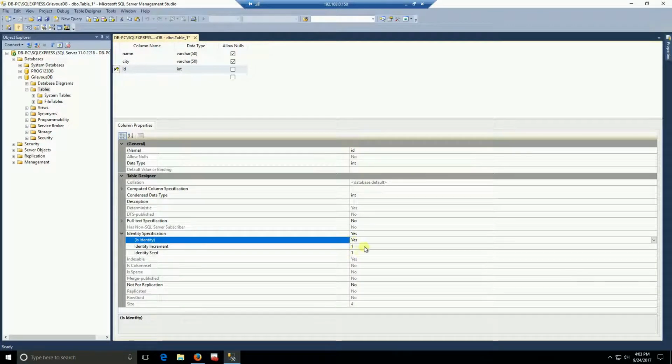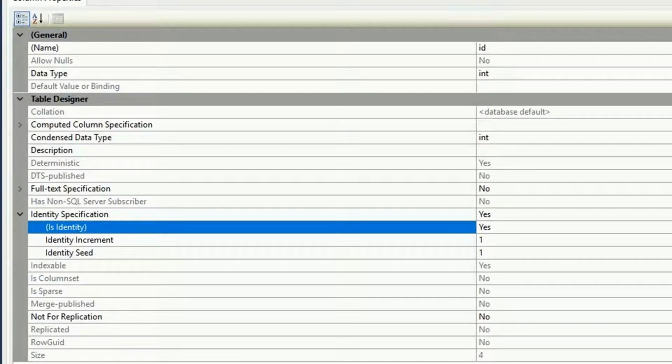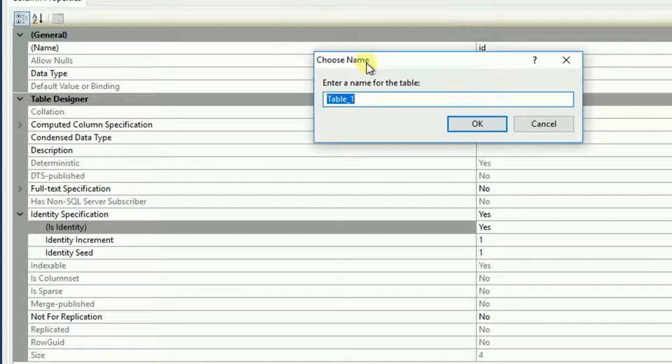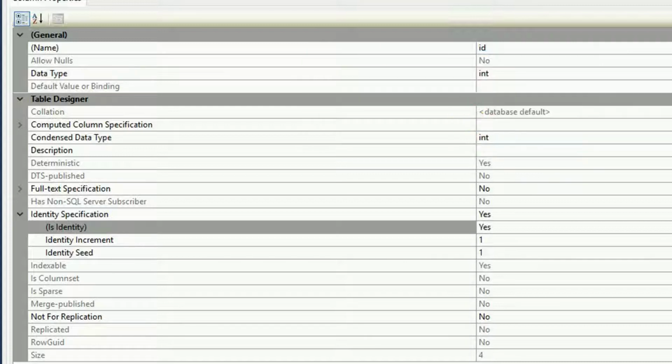So what this does is increase the value by 1 every time I insert a name and city. In other words, that's going to be the primary key for our database with auto increment value. So click on save, and the name of this table is going to be person. So very simple table.